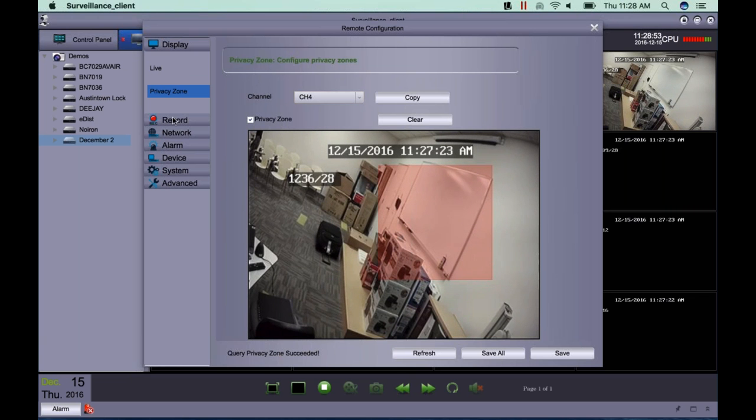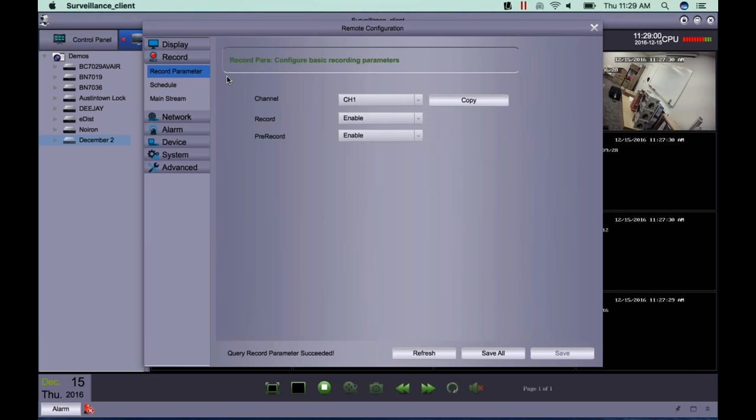Here is record settings. Under record, you have record parameter. Pretty simple, pretty self-explanatory. Do you want to enable recording? Yes. The channel number and pre-record. What's pre-record? Pre-record is recording that happens before a motion or an alarm is detected, and you're only recording on that or with those options. You want to be able to record prior to that alarm or motion going off, so you do want to keep that enabled.